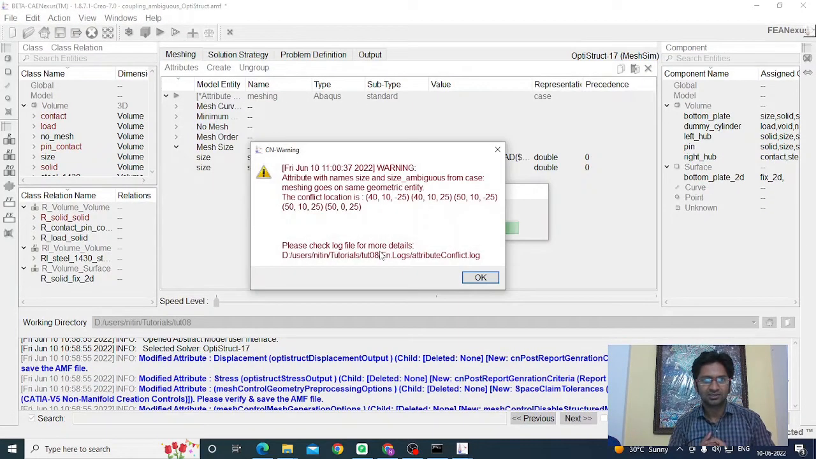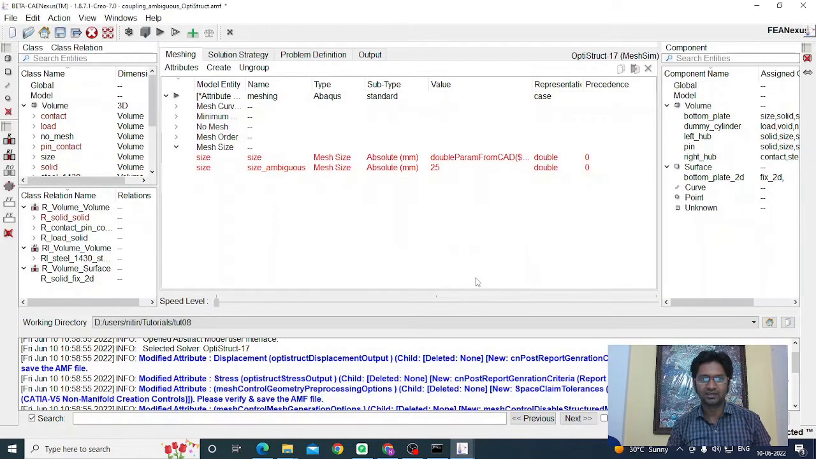and now you can see that while creating the simulation model, CAENexus has given a warning. You can notice that it is saying attribute with name size and size ambiguous from case meshing goes on same geometrical entity. So we have used the same classes with the same type of attributes, and that's why the software is not sure which attribute is to be considered for creating the simulation model. So we'll just click OK here.